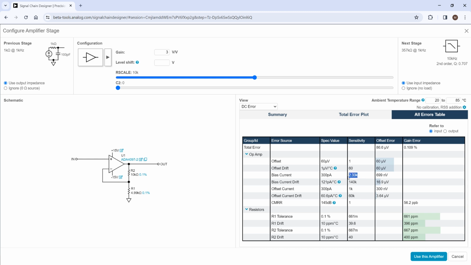This bias current probably is a combination of the bias current through these resistors as well as the bias current through your previous stage. So that's going to determine some sort of sensitivity as well. And so to figure out the total error, you just multiply the spec by the sensitivity, and that's going to give you your final error.